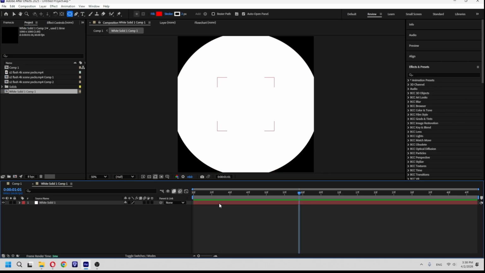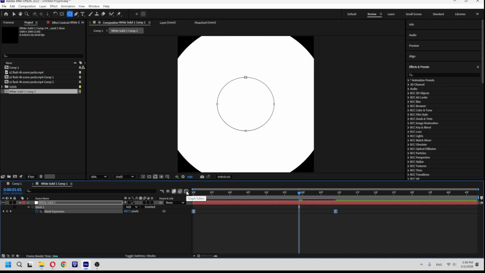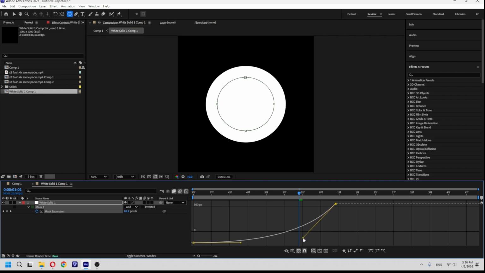Double press the layer, open keyframes, select this, ease them by pressing F9, and copy my graph.